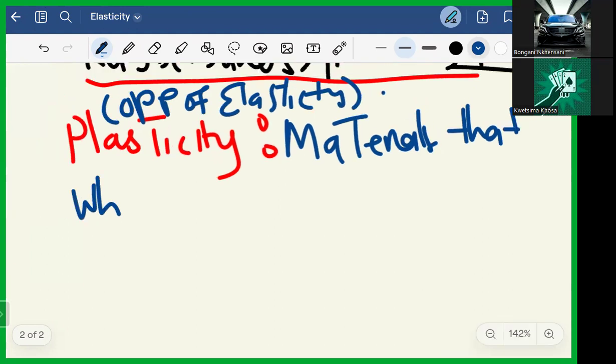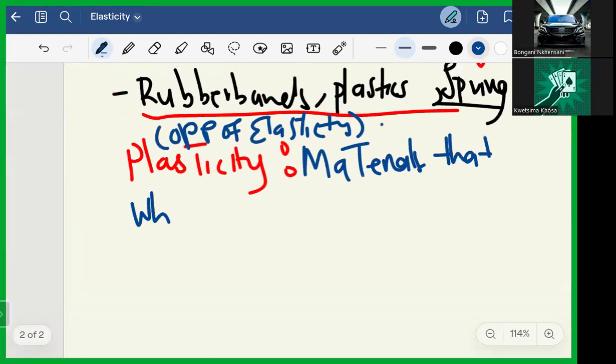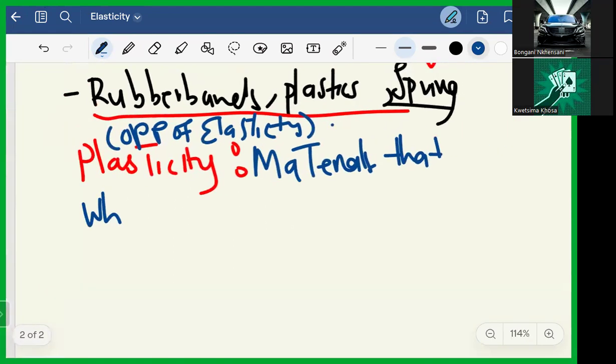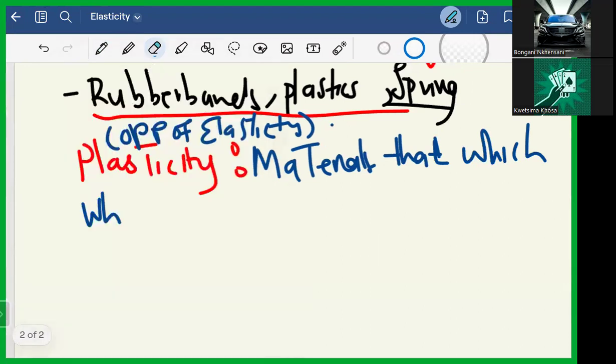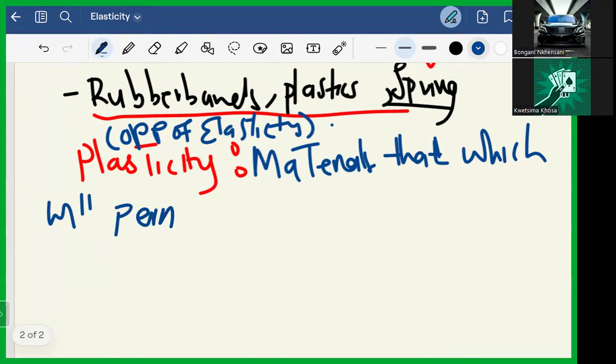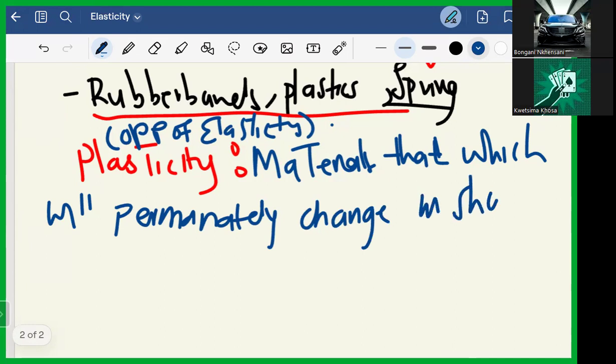So we define plasticity as materials that will permanently change in shape when a force is applied on them.